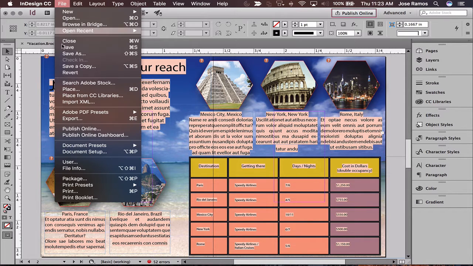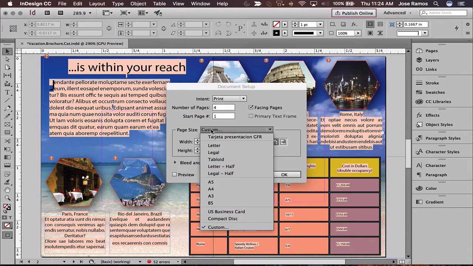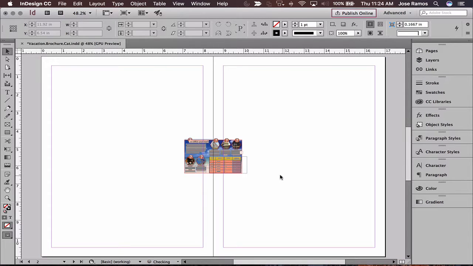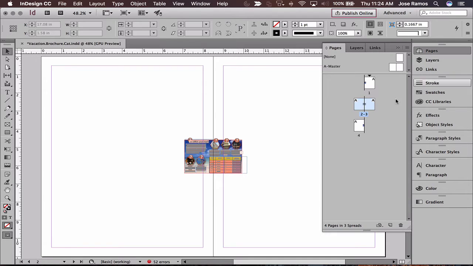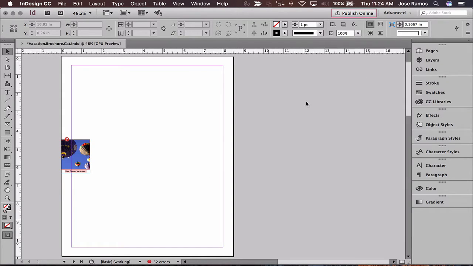So I can go to File, Document Setup, and I can see, in fact, that this is 1.4 times 1.8 inches high. I can quickly change this by selecting, let's see, letter from page size, and OK. Of course, we have this little problem, which we can fix. No worries. Let's go to page 1, which is probably the easiest one to fix.